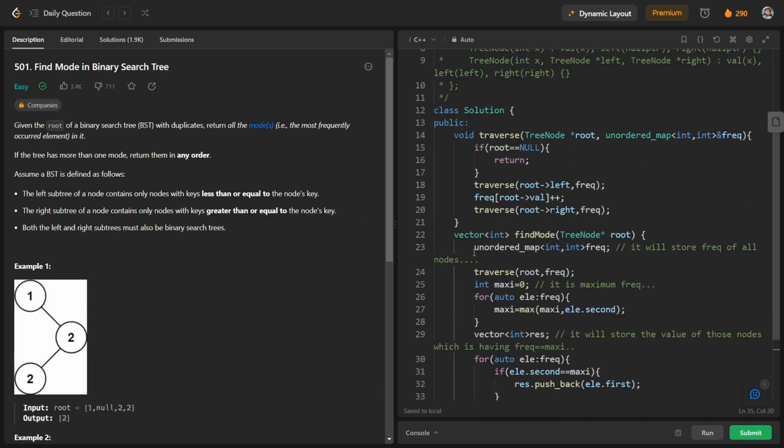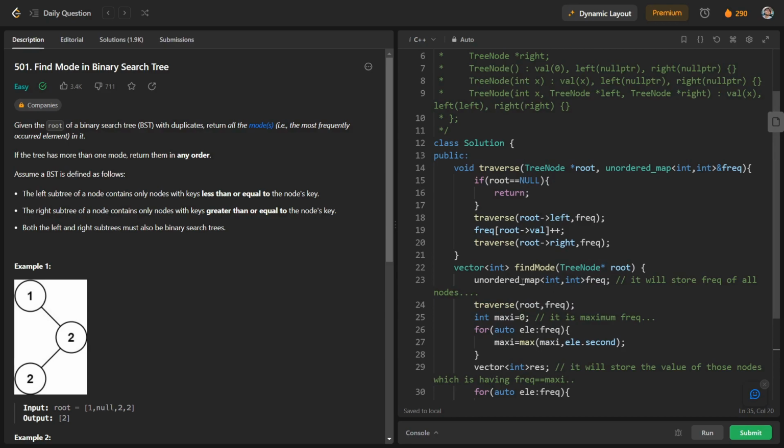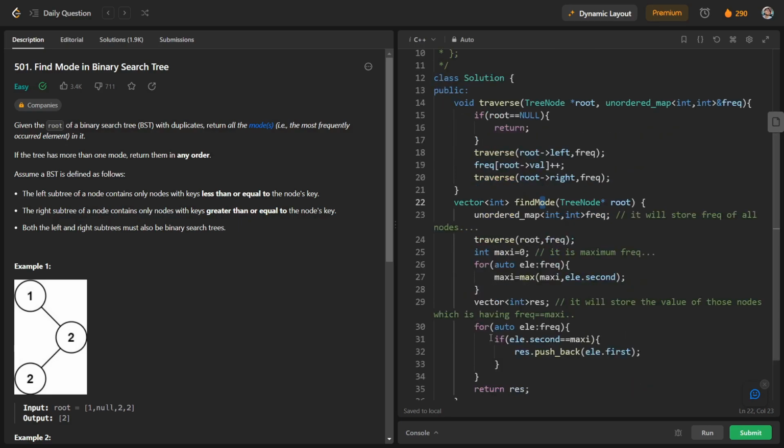So basically this is our BST. What we have done is first store the frequency. We have used an unordered map here to store all the frequencies, and after that we have to traverse over this BST. For this I have written this void function which will traverse through this BST, and after that we have to take the maximum frequency.